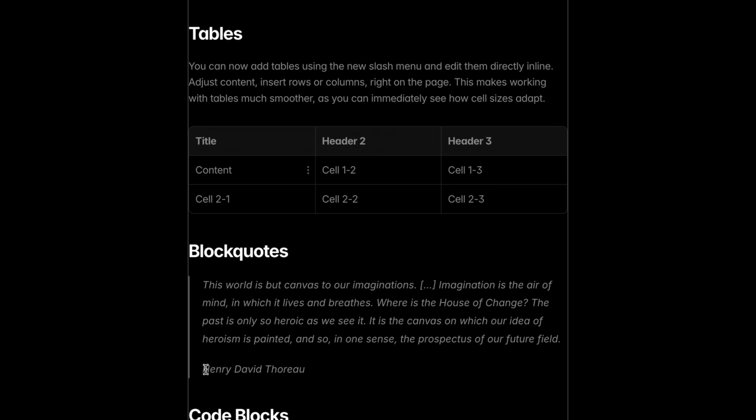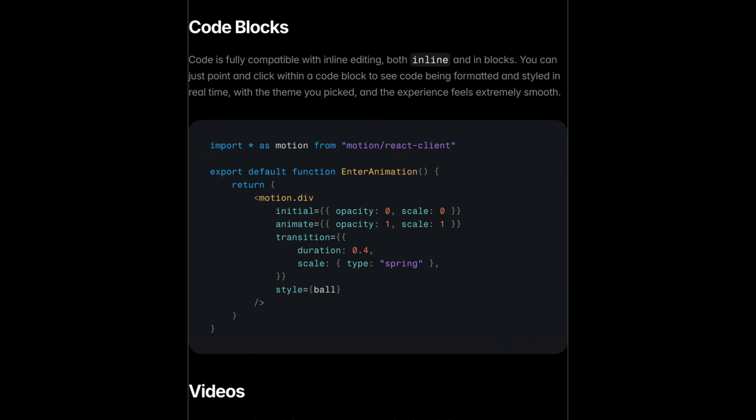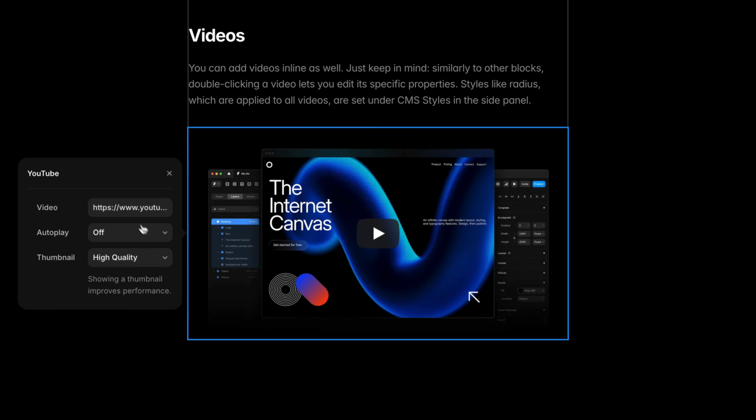For instance, let me add a quick quote over here. Even code blocks are now editable inline, so I can just go over here and type something like bounce 0.5, and you see that the code is formatted and respecting the color theme I chose. And lastly, YouTube videos are inline editable as well.